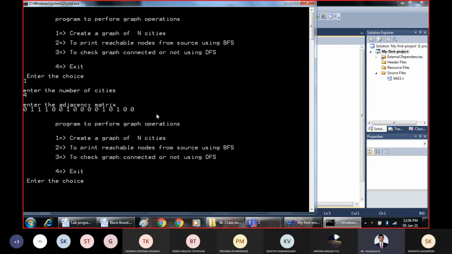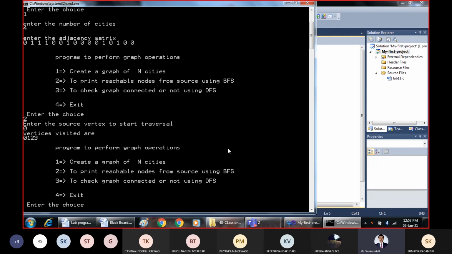Now I'll give choice 2 to print reachable nodes from the source using breadth first search. Enter the source, like what we have discussed just now. 0 is the source node. I'm giving 0 as the starting vertex. And what are the vertices visited? 0, 1, 2, 3 are the vertices visited.